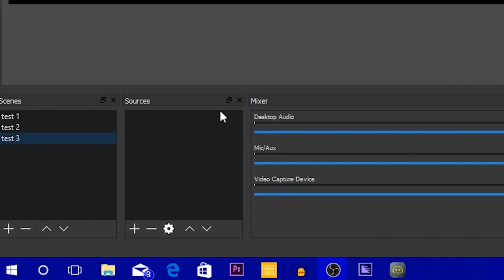Let's create a third scene. You should be able to do this on your own by now, so I won't talk through it again, and name it test 3. Okay, now we can add the elements from the other two scenes into the new scene by right-clicking in the sources window.